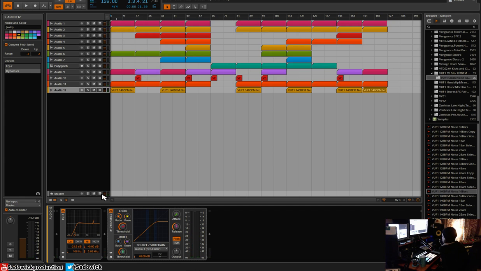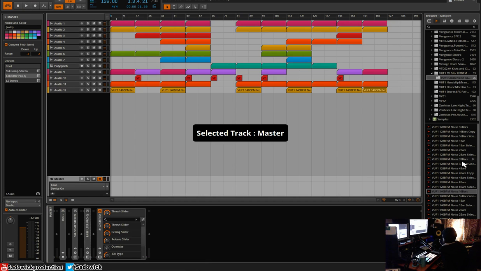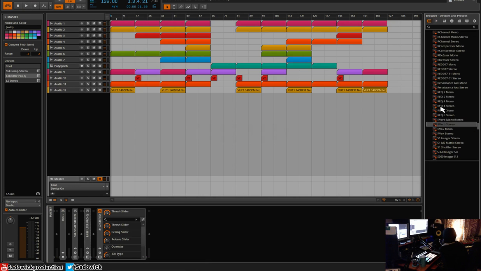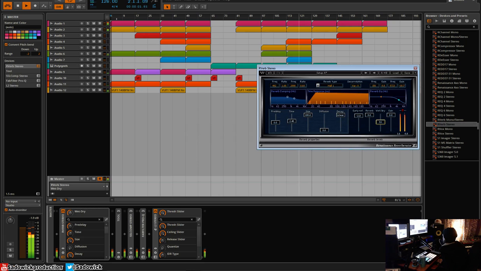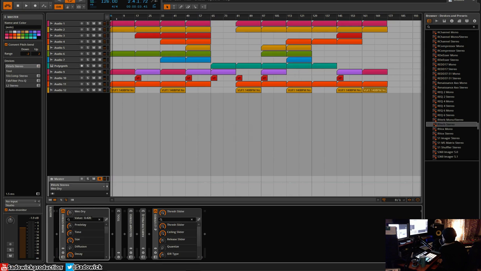It's my first ever Bitwig song of Doom. So in the master, let's add an arverb, just because this adds a lot of nice, a lot of nice sheen.